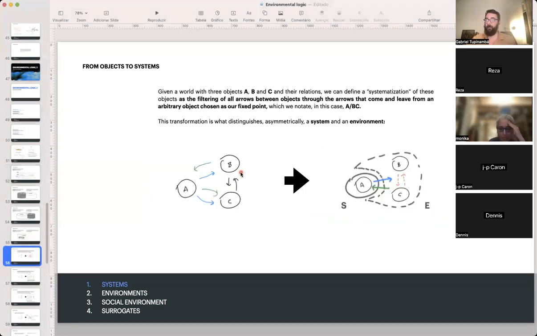This is the basic idea. So given a world, let's say with three objects like this, right? And they have their relations. We will call a systematization of these objects the turning of this scene into a scene that has a system and an environment. The filtering of all arrows between objects through the arrows that come and leave from the arbitrary object chosen as our fixed point. And just for the sake of clarity as we move forward, we're just going to do this type of partitioning here to say, well, A stayed on one side, right?